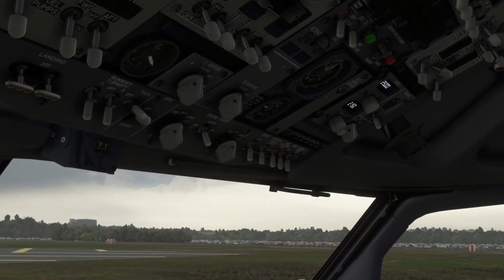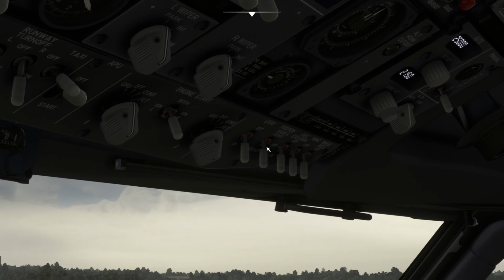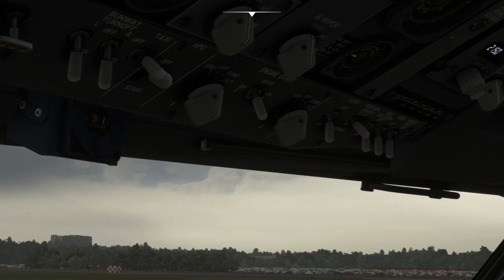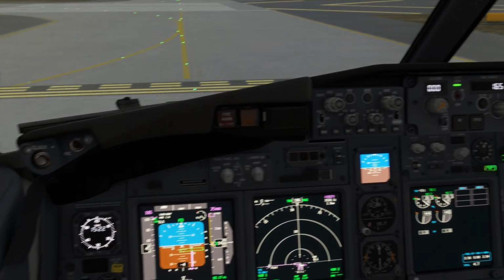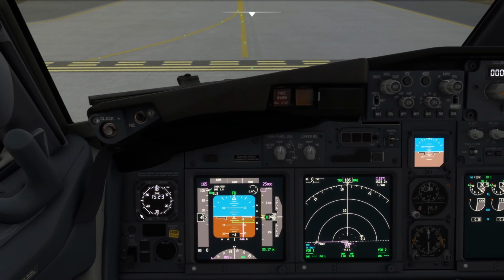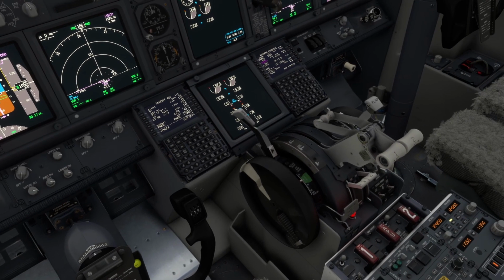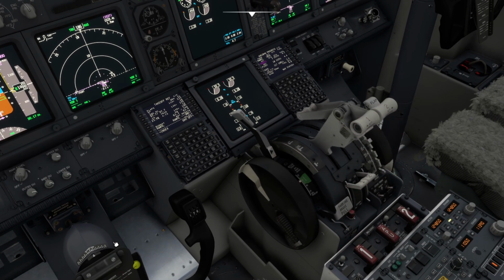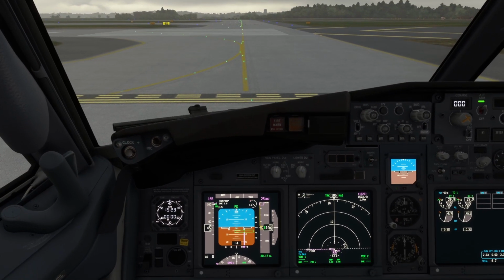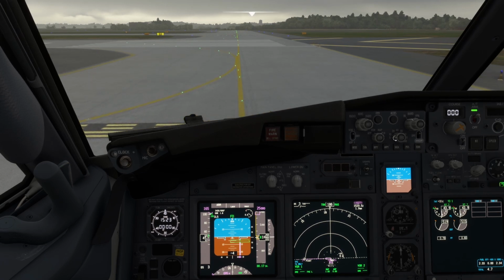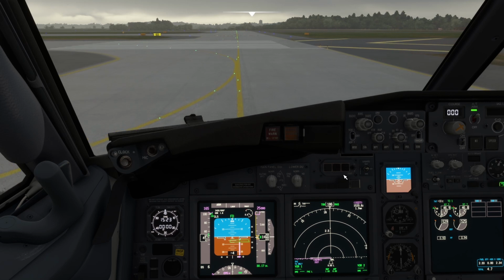Lights, we need position and strobe from here, so that's going to be up and up. Continuous, that needs to be on continuous. Start the clock. Okie dokie. Takes off. We'll assume we've got some sort of clearance. There is traffic coming in, but that's on the far side, not this runway.